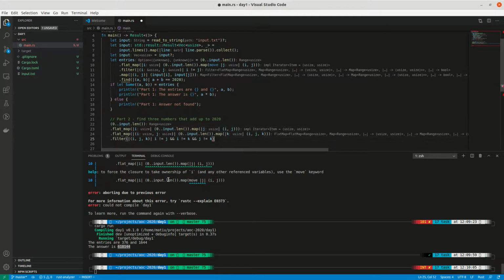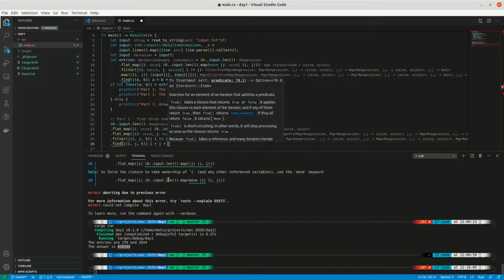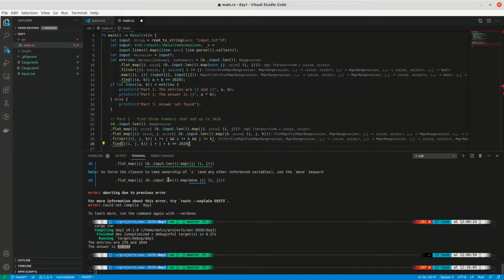Okay. Or no, we want I, j, and k all to be different numbers. I not equals j and I not equals k. That should just do the trick. What if j and k are the same and I is not involved? Then that will not work, so that will get j and k. Okay, that's all the combinations I can think of. Great. Next step is sum them up. Find one where I plus j plus k equals 2020.